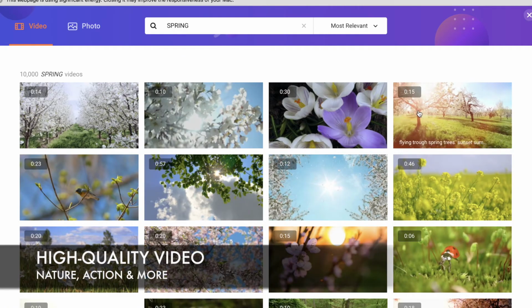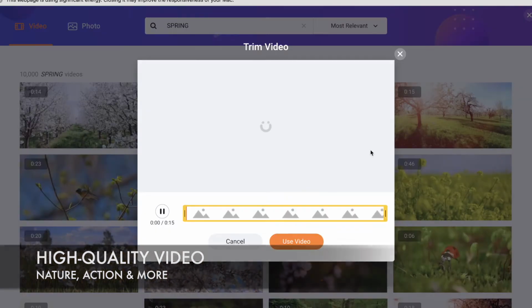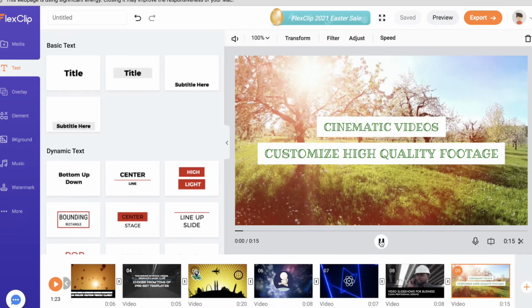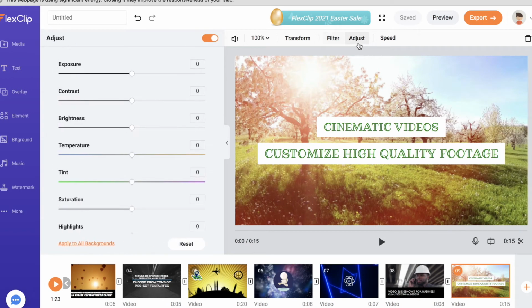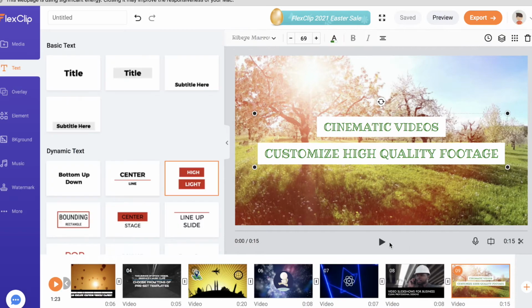If you'd like to feature nature or other high-quality footage in your video, Flexclip offers a huge variety of stock footage. Once you've selected a clip to use, you can customize it however you like, including duration, speed, text, animations, and more.